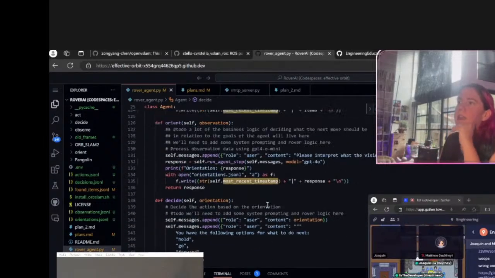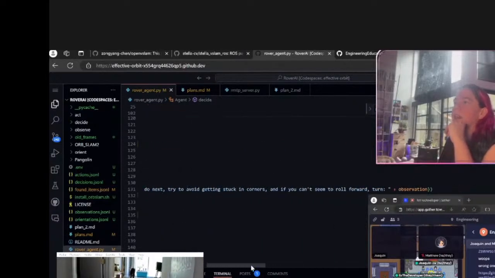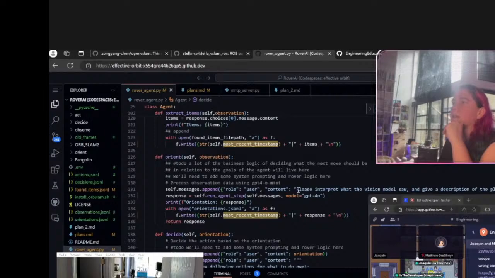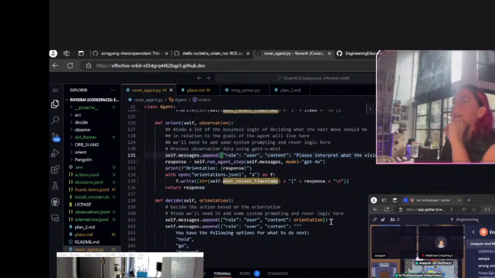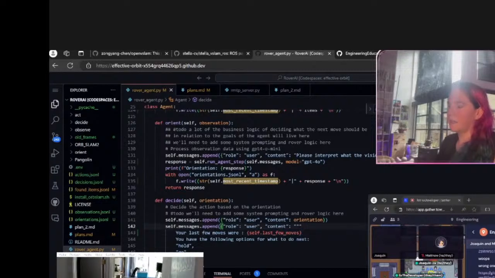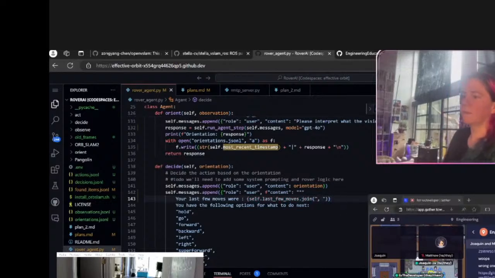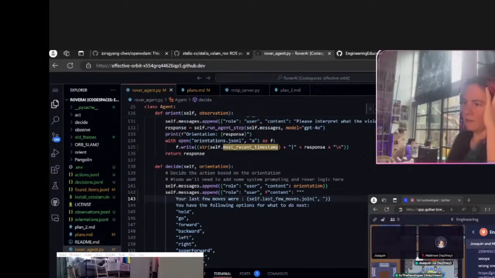So now I'm going to say, okay, in the orient section, or maybe in the decision, we can say, your last few moves were, colon, self.last_few_moves, and then I can make this an F string so that we can do that. And then I can say dot join on the comma. Cool. So let me try this. Oops. Yeah, there we go. Okay, we run it again.